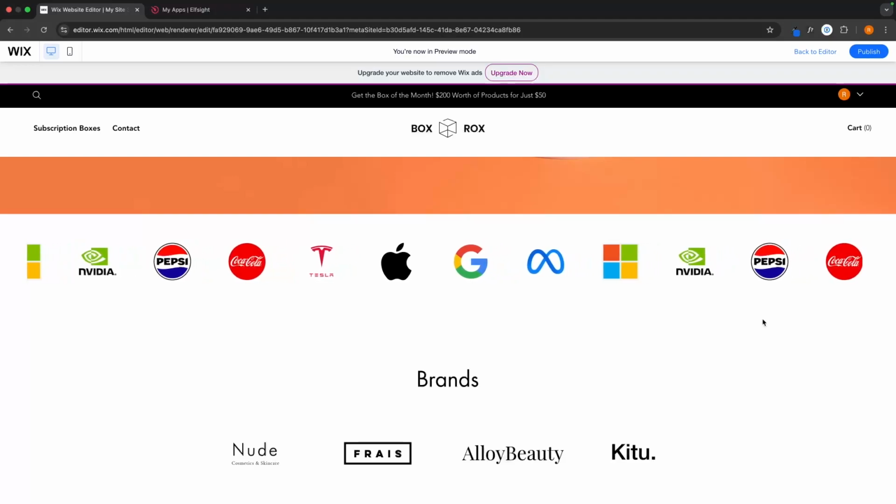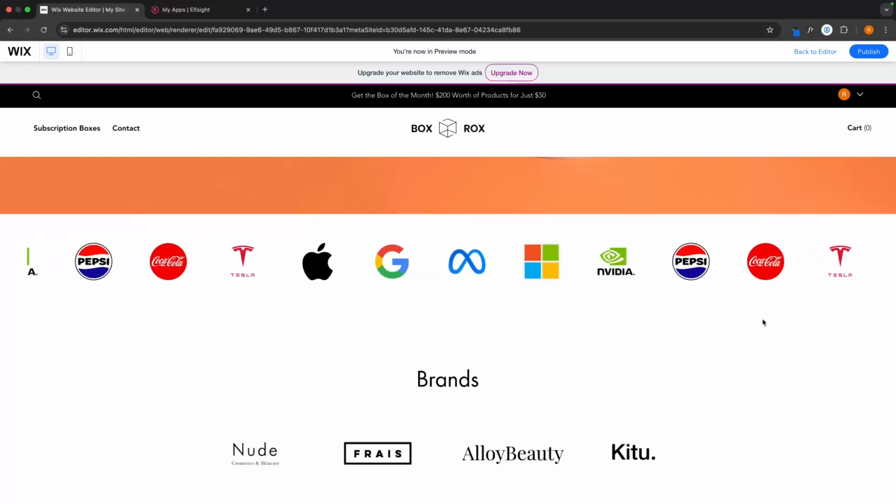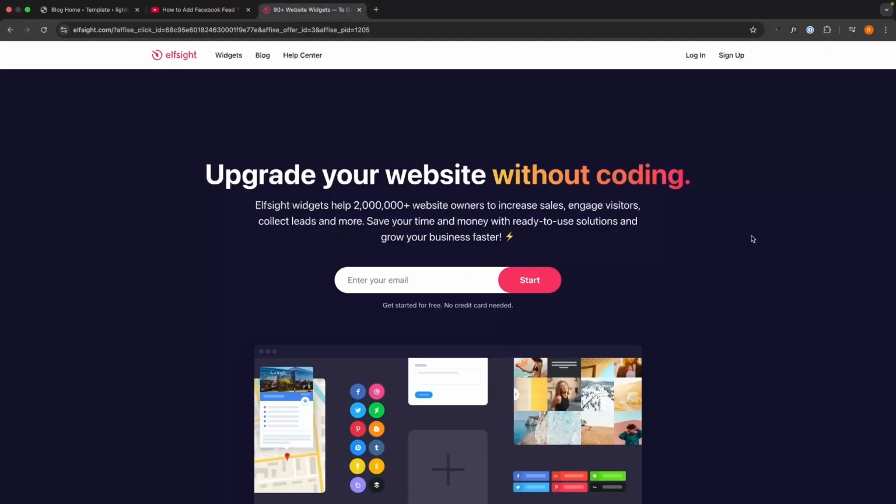In this video, I will show you how to add an auto-scrolling logo slider to your Wix website quickly and easily. The first thing that we need to do is open up Elfsight.